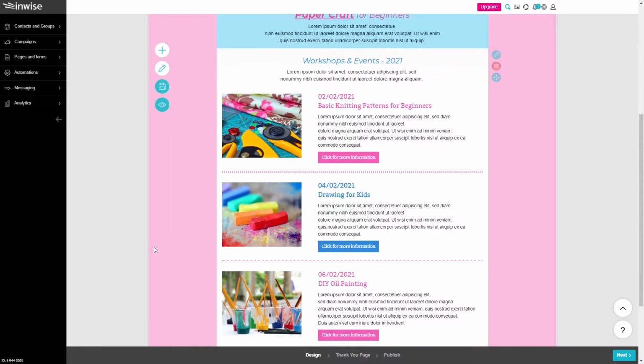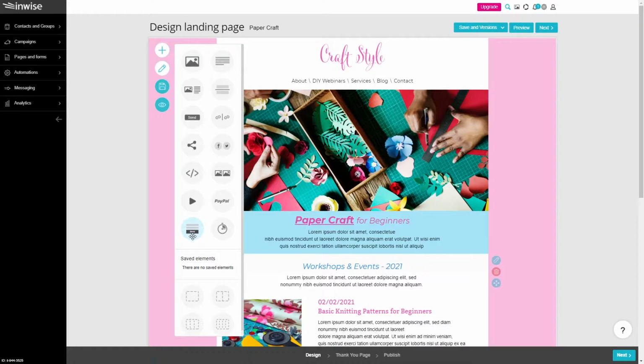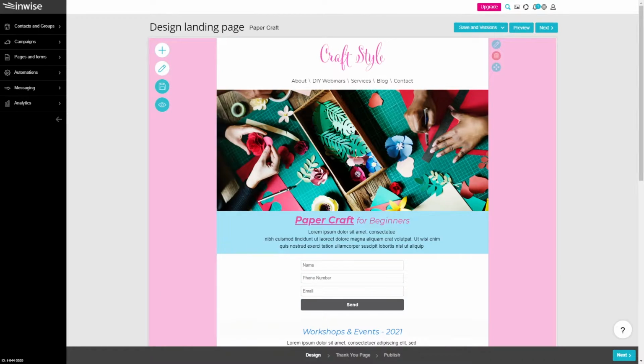We can ask the visitors to leave their contact information, initial information about themselves, and the dates that are relevant for them. We will start by adding the form to the landing page. When editing the landing page, click on the plus icon and drag the form element to the relevant place. If you are editing one of the design templates, the form is already there.